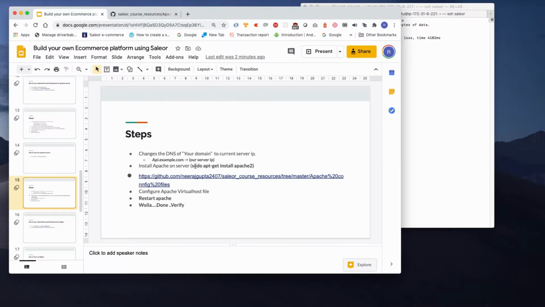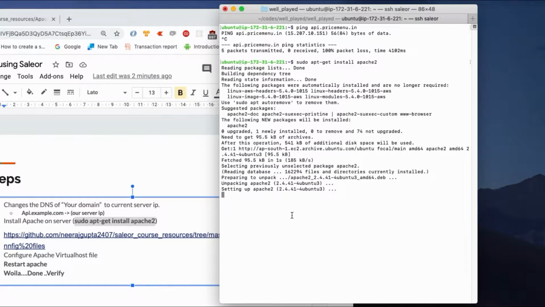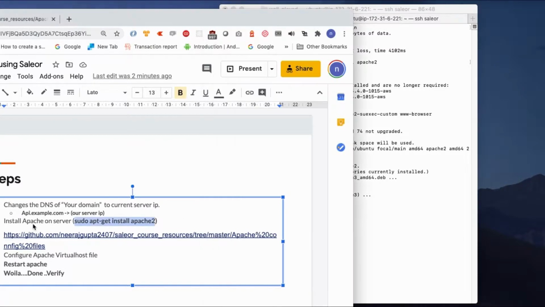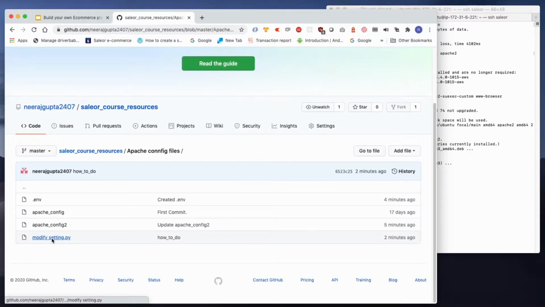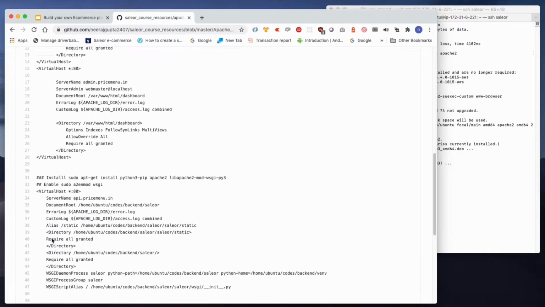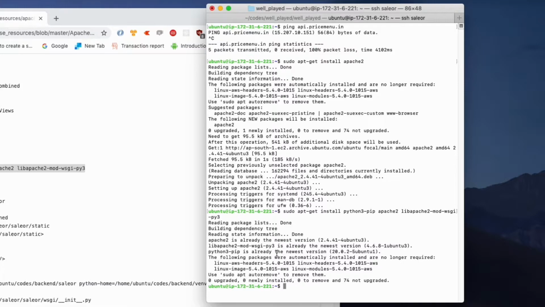Next, I need to install Apache, since we have already installed Apache in our previous step. So we can still install Apache. My Apache is up. Here is a small snippet. We need to install Python 3 pip, Apache 2 and all of these things. Let's run these commands. It seems like everything is already installed.